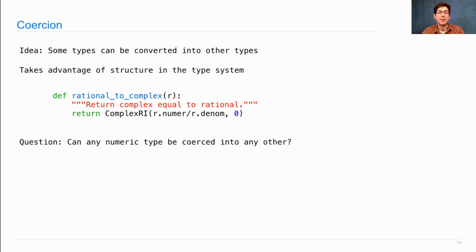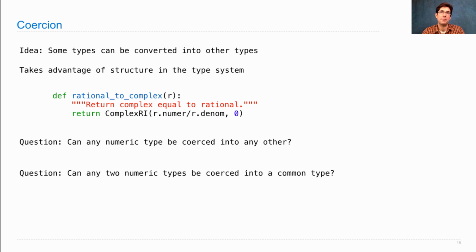Can any type be coerced into any other type? Well, no. A complex number can't necessarily be turned into a rational number, because rational numbers can't represent imaginary values. But can two numeric types be coerced into a common type? Well, yes, because all numbers are complex numbers, at least the ones that we've seen so far. So it's often the case that there's some common type that you can use to relate two different arguments.